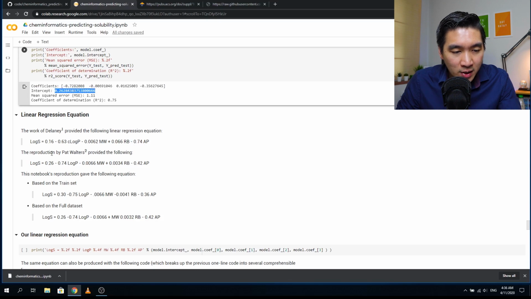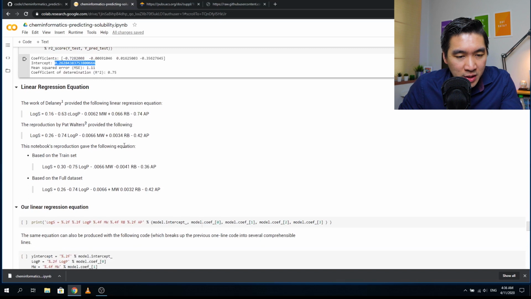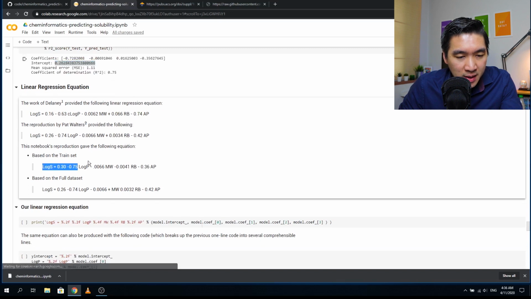And so let's compare that with the reproduction by Pat Walters, and it is right here. 0.26 for the y-intercept, 0.74 for the log P, 0.0066 molecular weight, 0.0034 for the RB, and 0.42 for the AP. Okay, and notice the positive and negative signs in front as well. And so our notebook reproduction provides the following equation. So at first glance, it seemed that our model RB variable had a different sign for the regression coefficient.